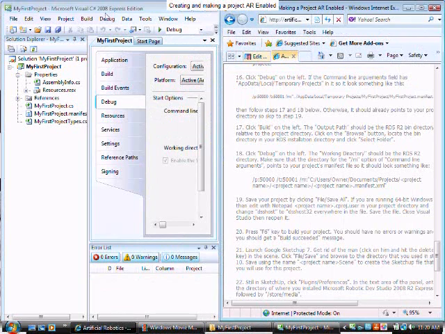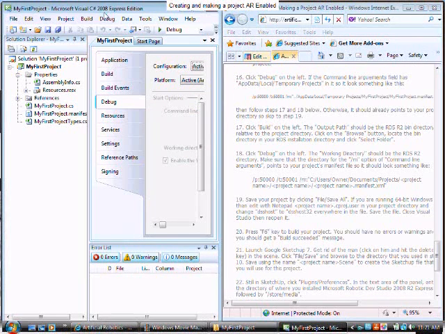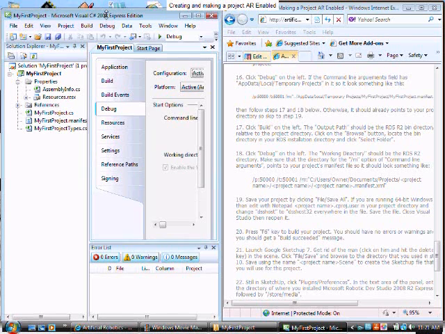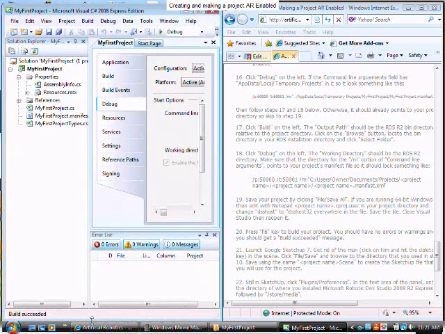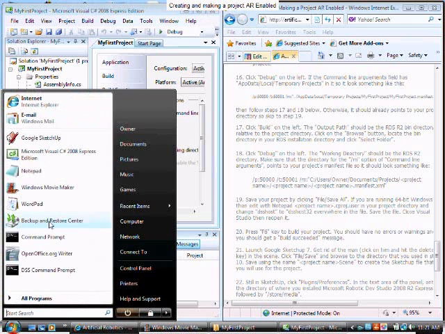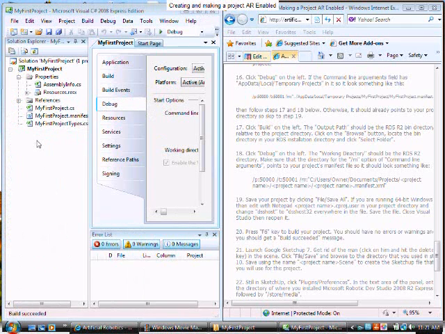Step 20, I'll press F6 to do build. As you can see, the build succeeded. So I'm finished with the Visual Studio part. Next, I need to launch Google SketchUp.